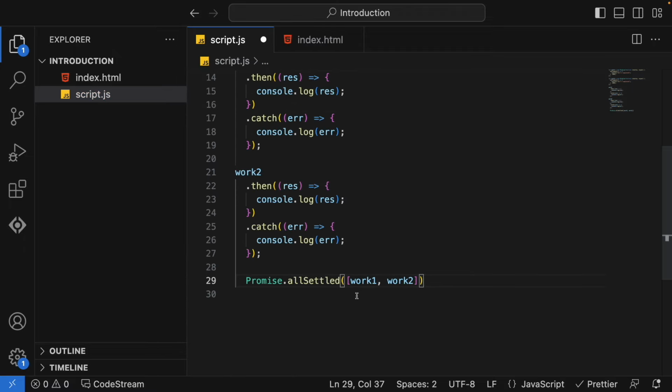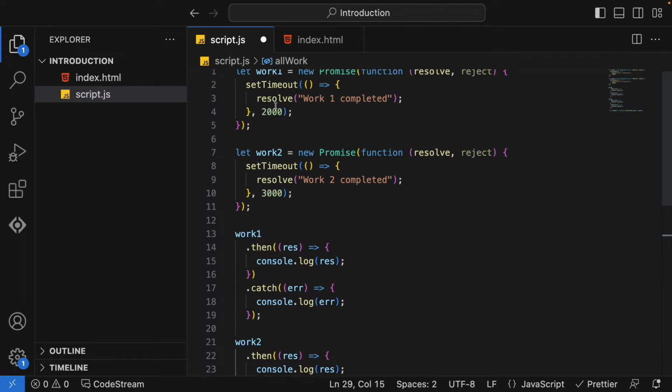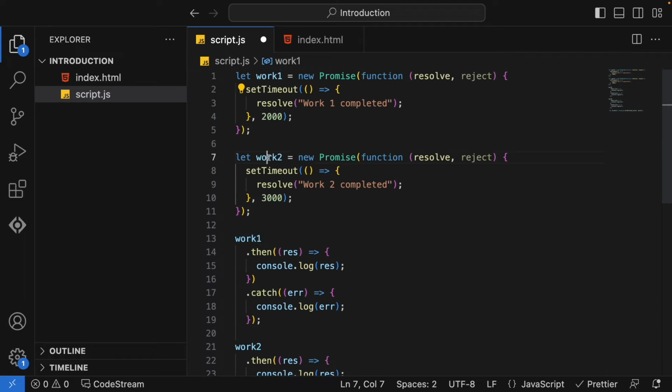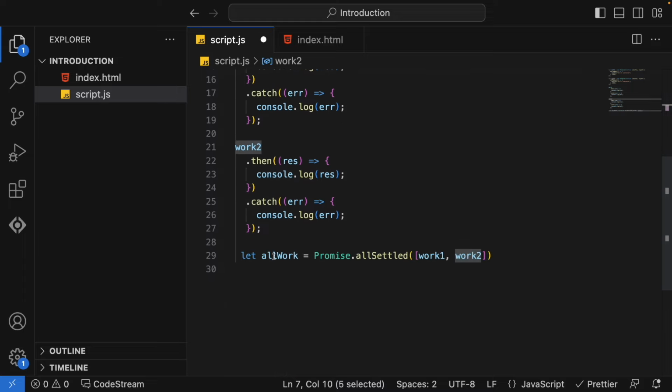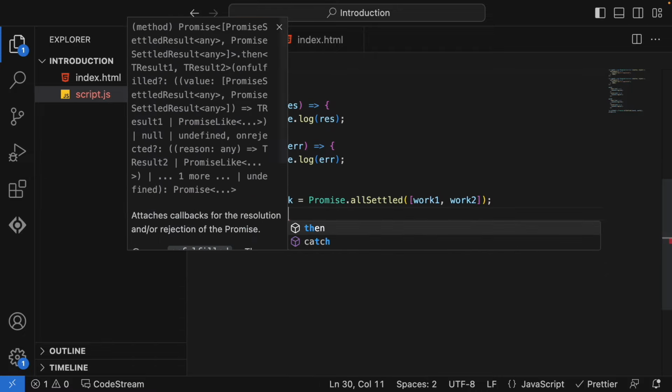And if you want to make it simpler, you can also do it this way. For example, allWork. So now all these 3 are equivalent. The work 1 and work 2 are promises. In a similar way, allWork is also one more promise. Now what I can do is say allWork dot.